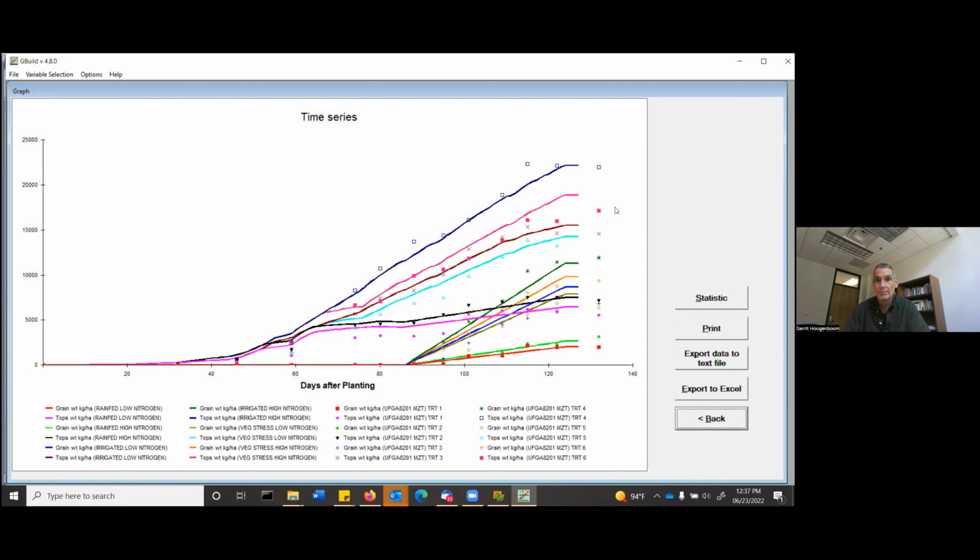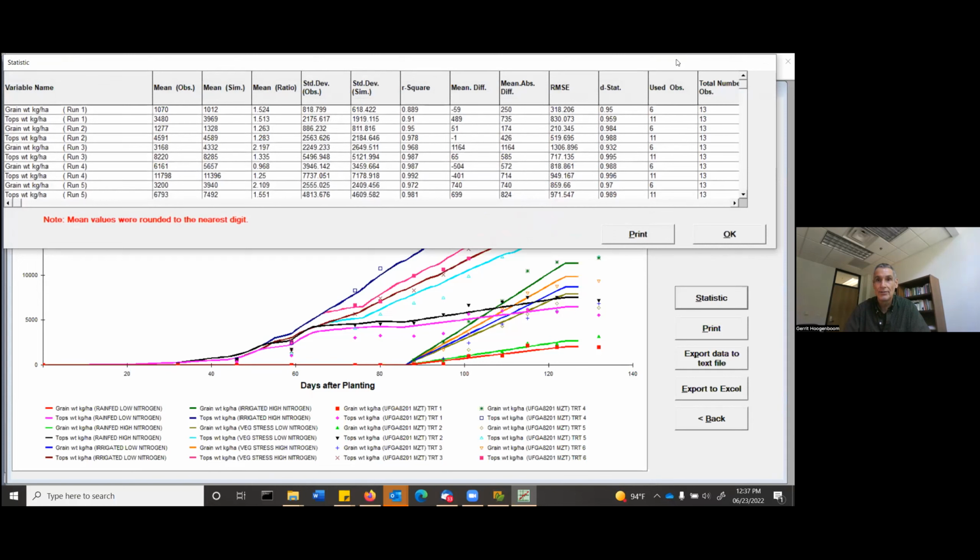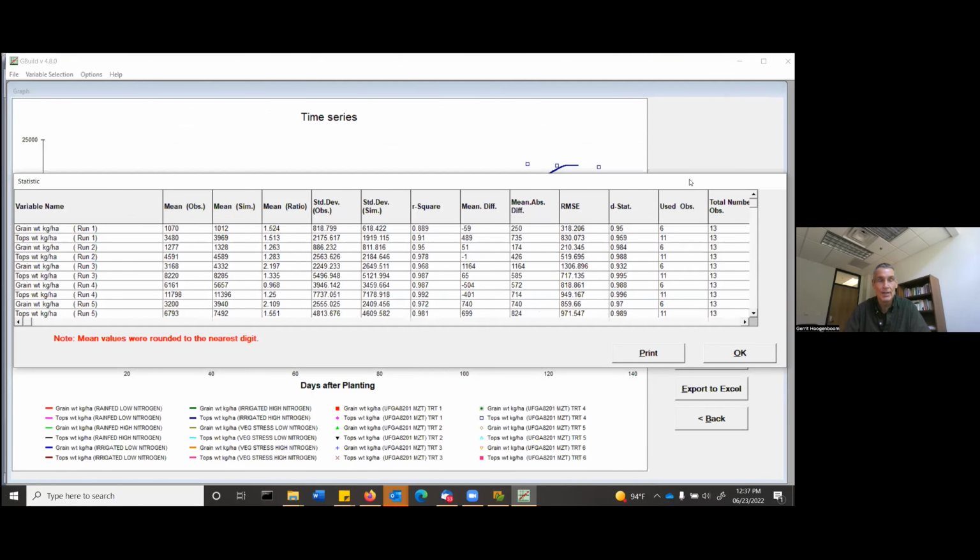We have some statistical features included that allow you to analyze how well the model performs. What we personally like to look at is something called the D-statistic, where a value of 1 means the model performs very well, and a value of 0 means the model performs very poorly.